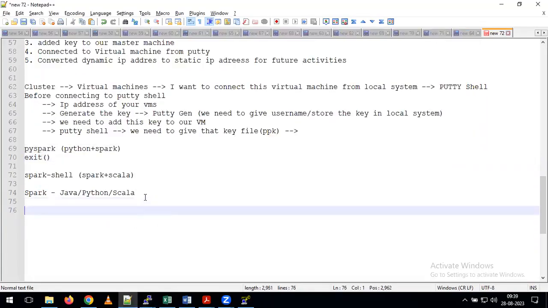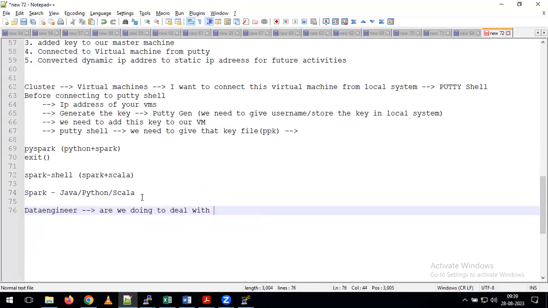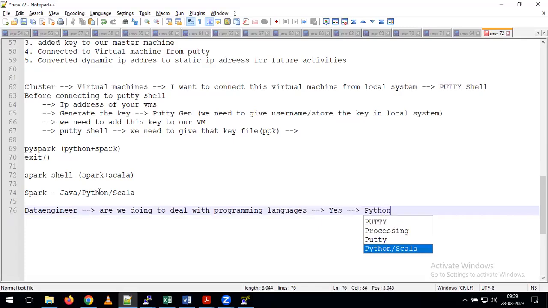Okay. So someone is asking the question: as a data engineer, are we going to deal with programming languages in real time? The answer is yes. But are we going to use all the programming languages, or any one of the programming languages in real time? We are going to use any one of them. And for that reason, as part of our classes, we are going to discuss Python.